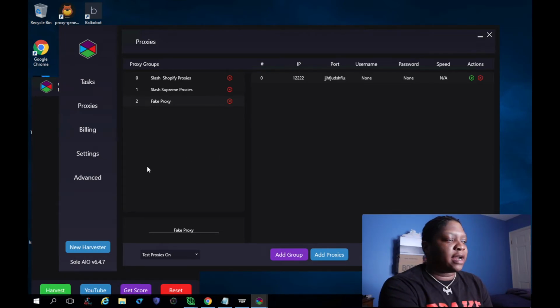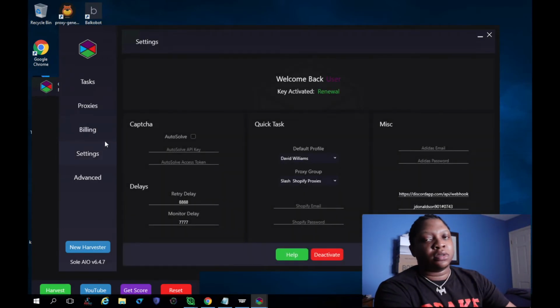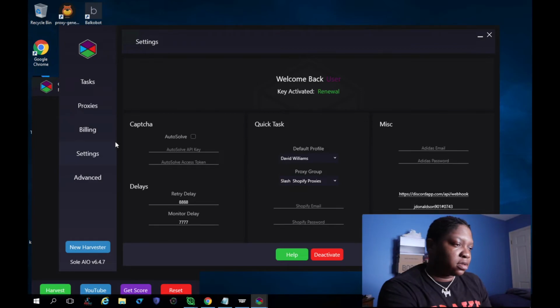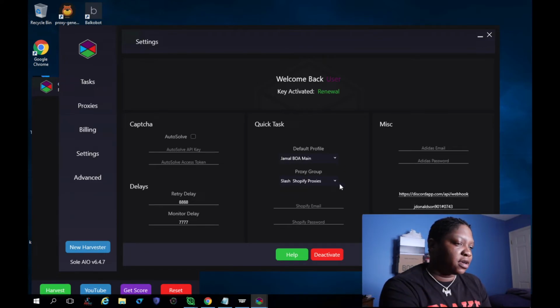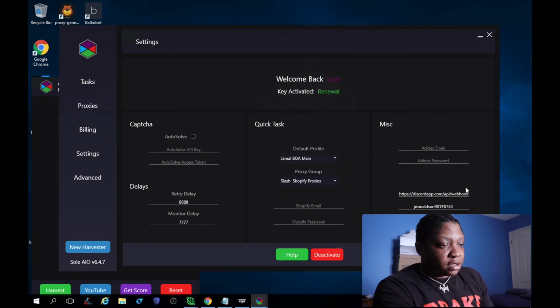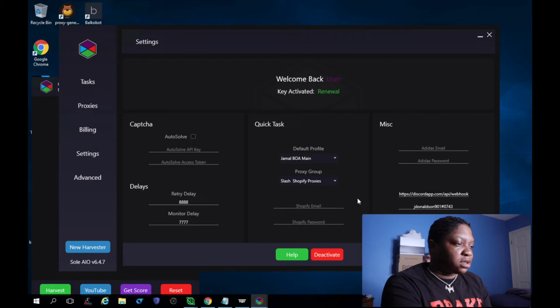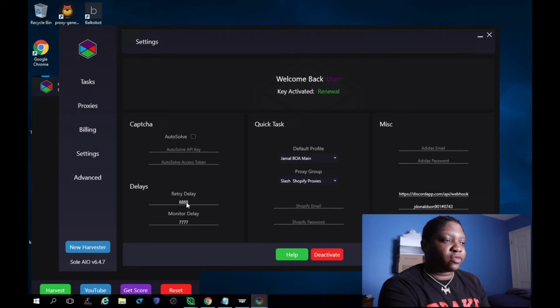Like I said, then we got our billing. I'm not gonna show you the billing. You got your settings. Default profile should not be that. This should be the default profile. This is my Discord information. My retry delay is right now at 8888, just because I was running restocks and I wasn't trying to get banned. And monitor delay is at 7777.